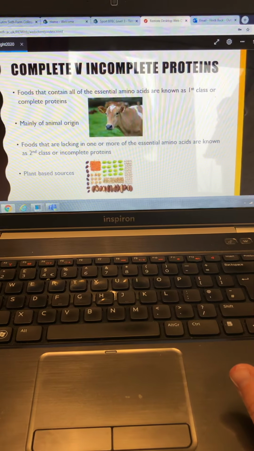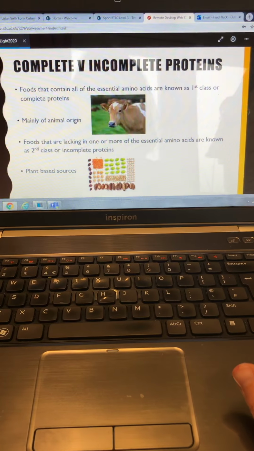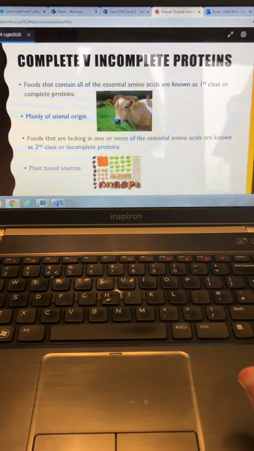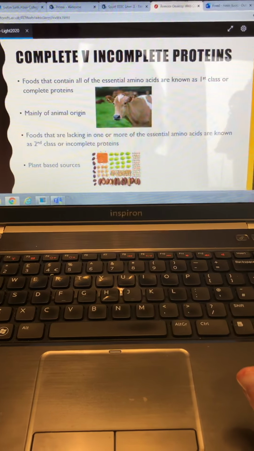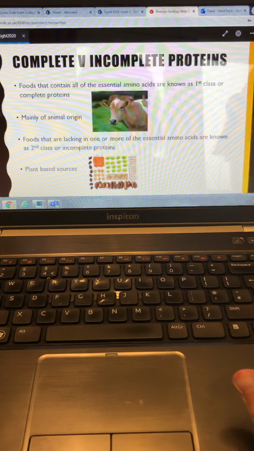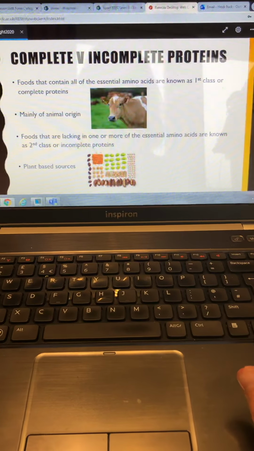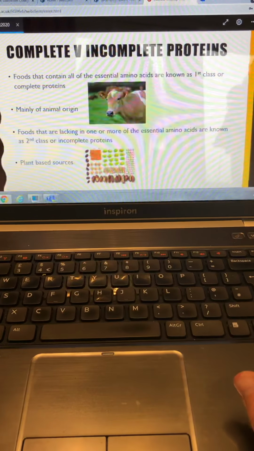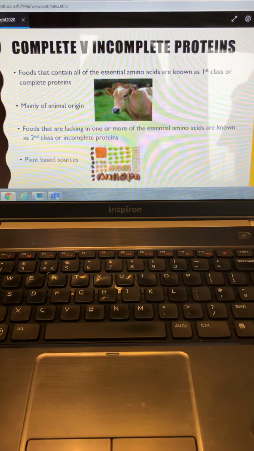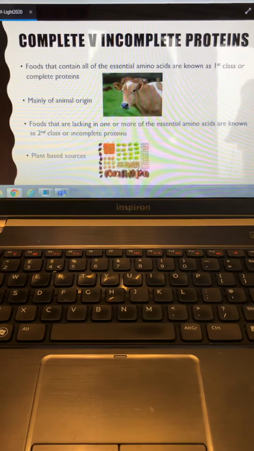And then largely all of your first class or complete proteins, most of those, as you can see from the previous slide, come from animals. And then foods that are lacking in one or more of the essential amino acids are known as the second class or incomplete proteins.